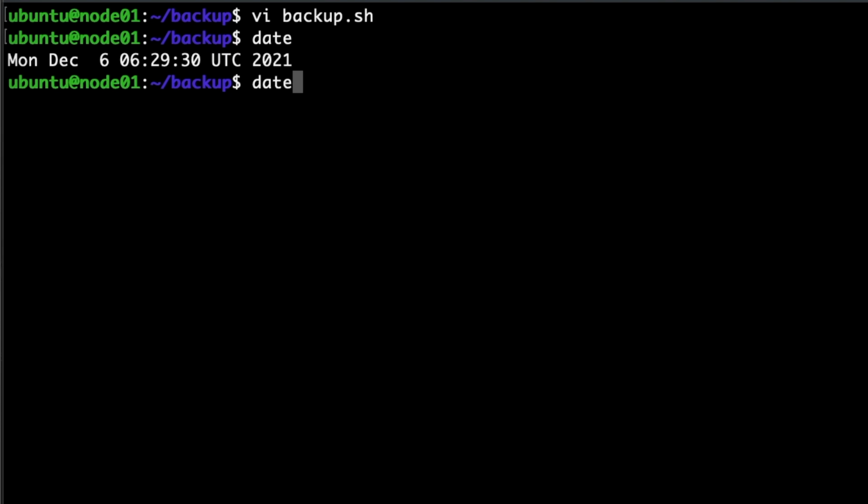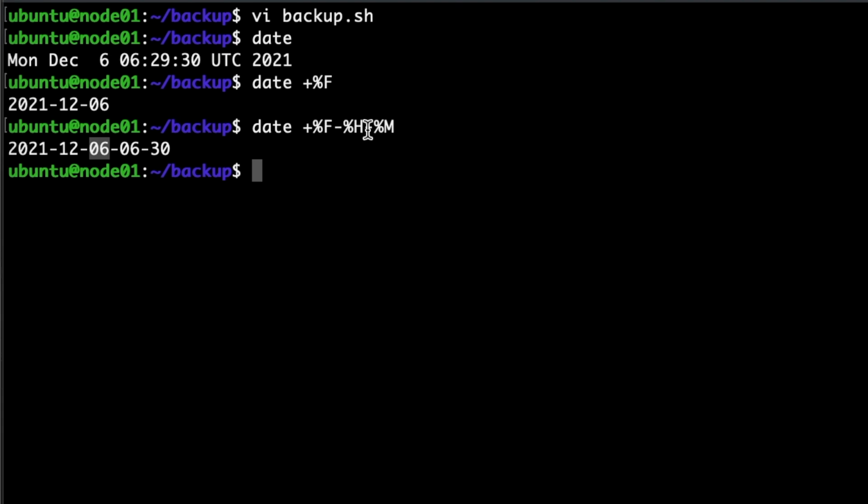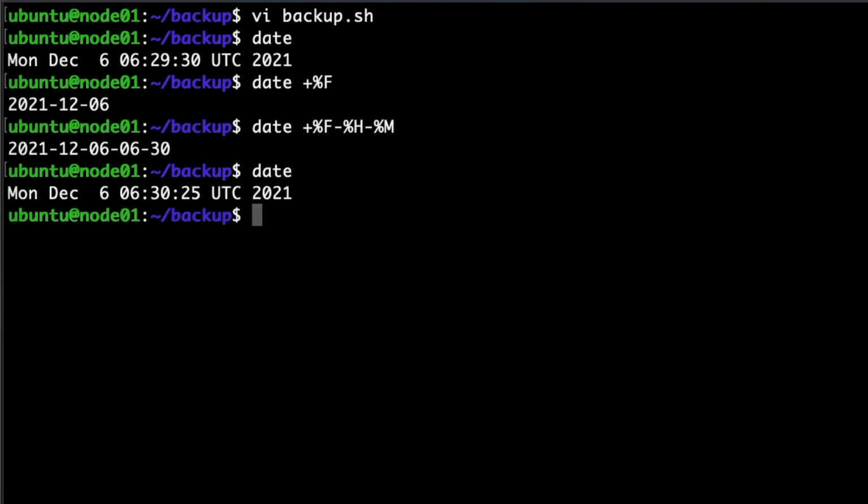For example, date +%F. So this is the most basic format. We can get the year, the month, and the day with this format. I want to be more precise actually. I can add more, like hour and then minutes. If we check the system time, you will see we reformat the output. Now let's copy this command and use it in our script.